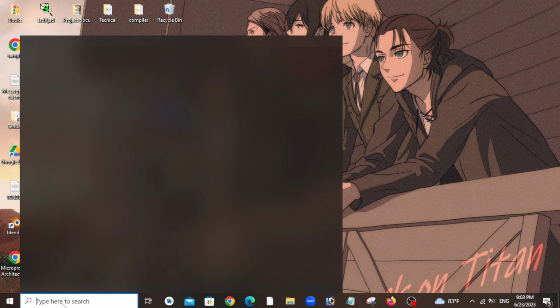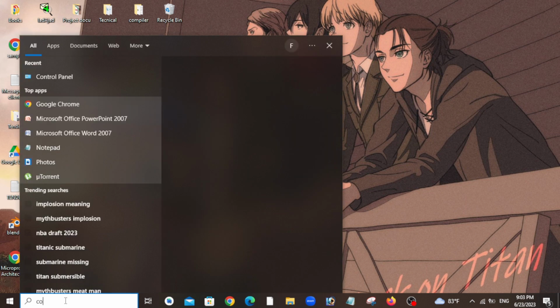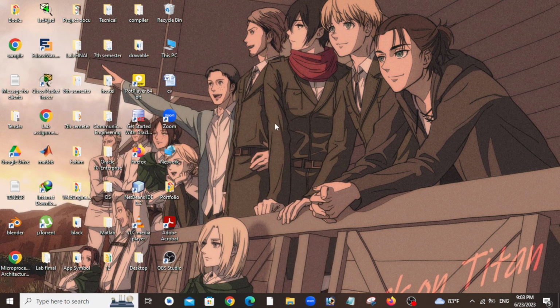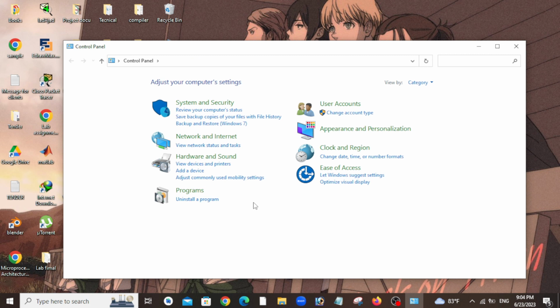Just type control panel on your search bar and click here, and you can see the option programs here, uninstall a program. Just click that uninstall a program option. And as you can see, all of my software are listed here.